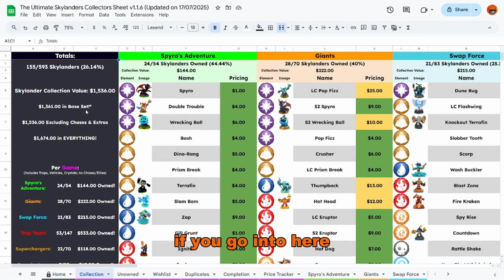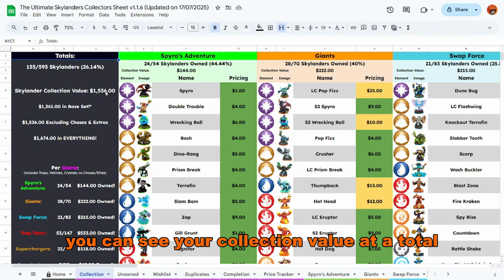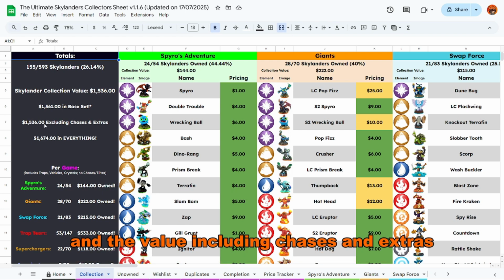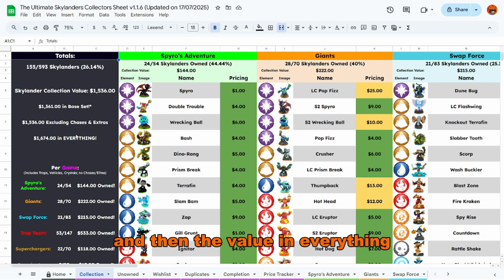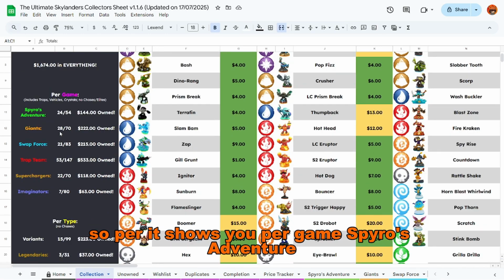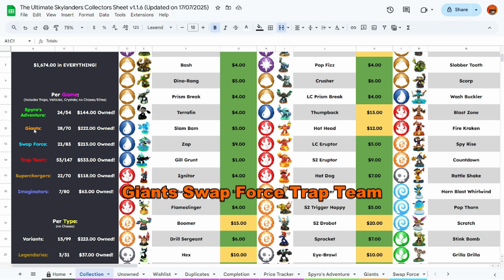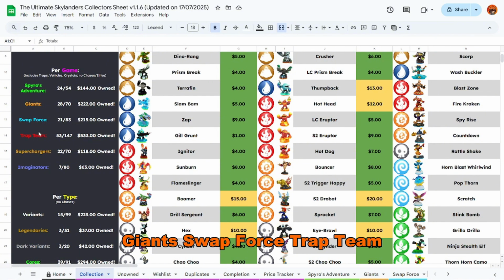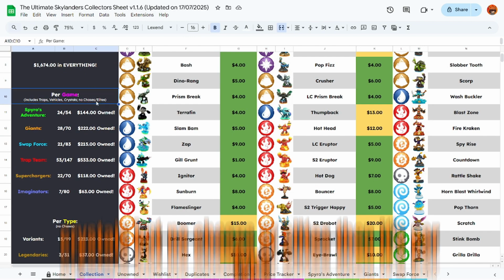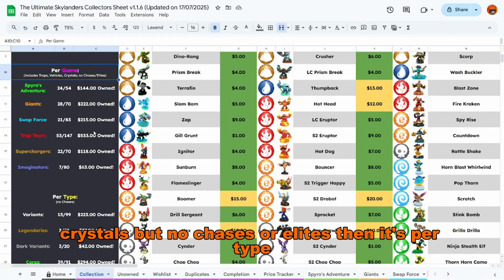So now you've got your collection. If you go into here, you can see your collection value at a total, the value at base set, and the value including chasers and extras, and then the value in everything. So it shows you per game: Spyro's Adventure, Giants, Swap Force, Trap Team, Superchargers, and Imaginators. It includes traps, vehicles, crystals, but no chases or elites.